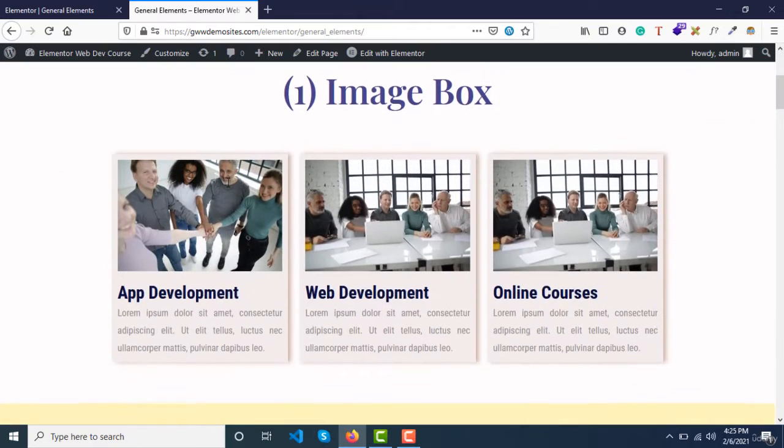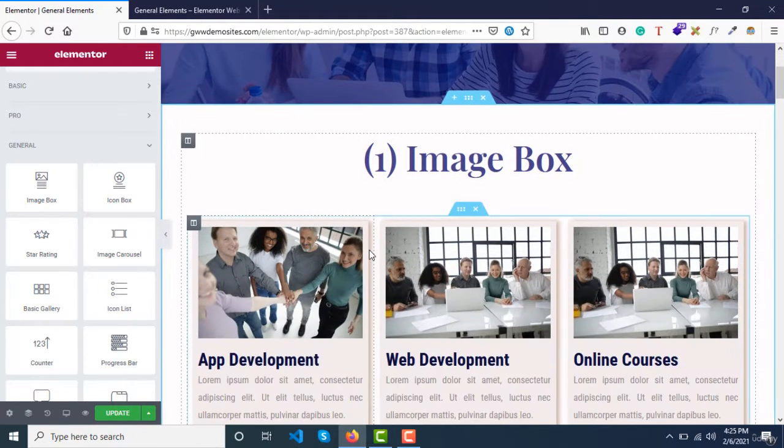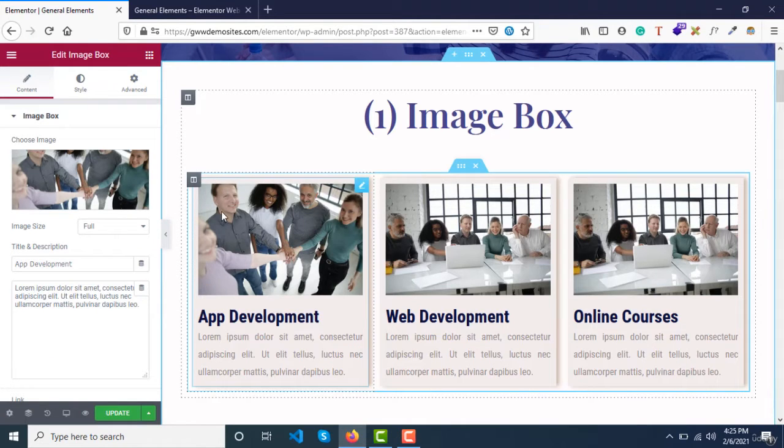The first element, or you can say widget, here is image box. The image box widget comprises three parts: image, title, and description. These three elements are combined in this image box, right? And this is useful. This widget is extremely useful when you're creating a website and you want to display some details, say 3 to 4 images in a row.